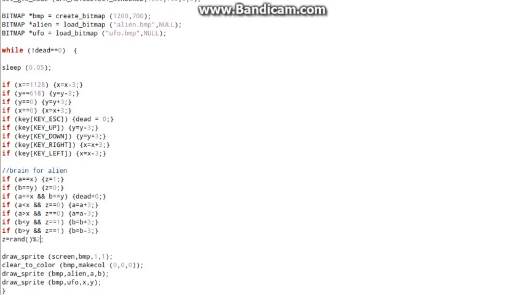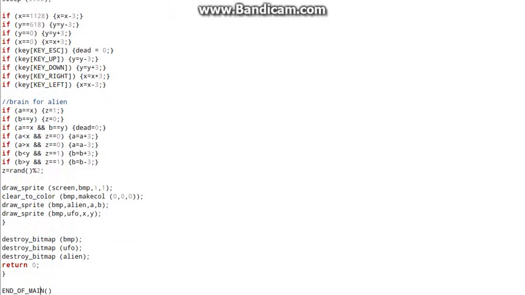Alright, so after that, you've done everything. And then we draw the sprites. Before we draw the UFO, we have to draw the alien now, at the coordinates of A and B, because A and B are the coordinates for the alien. And basically, after that, you're done and you end of main.